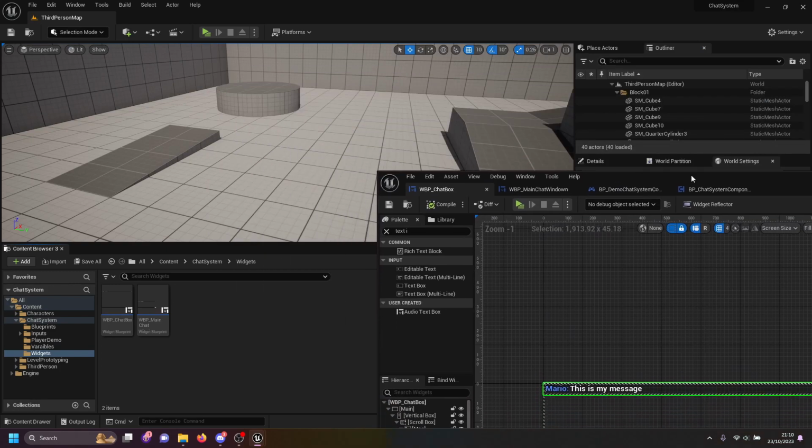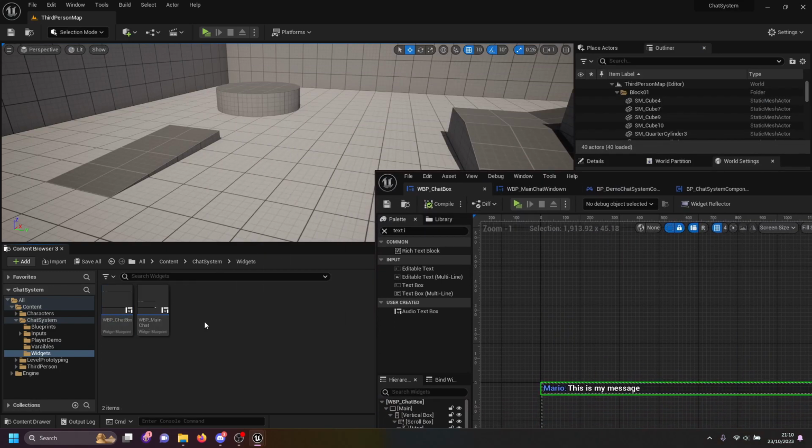Now I'm gonna go back to our components here. I'm gonna right click, create a new user interface, and call it WBP chat input, right? Or I could just put maybe message. Message sounds like a better option for us. Right, now we have the message.